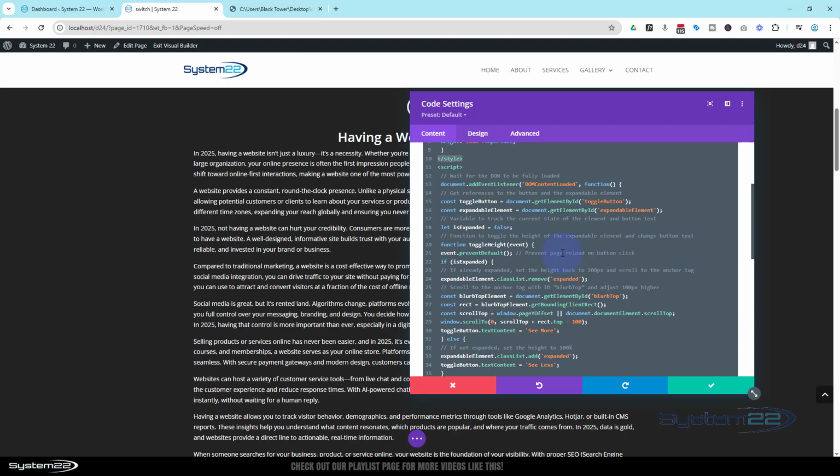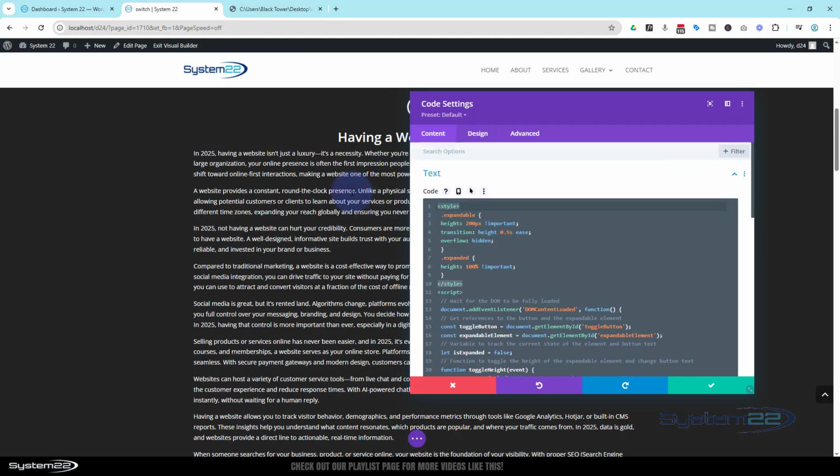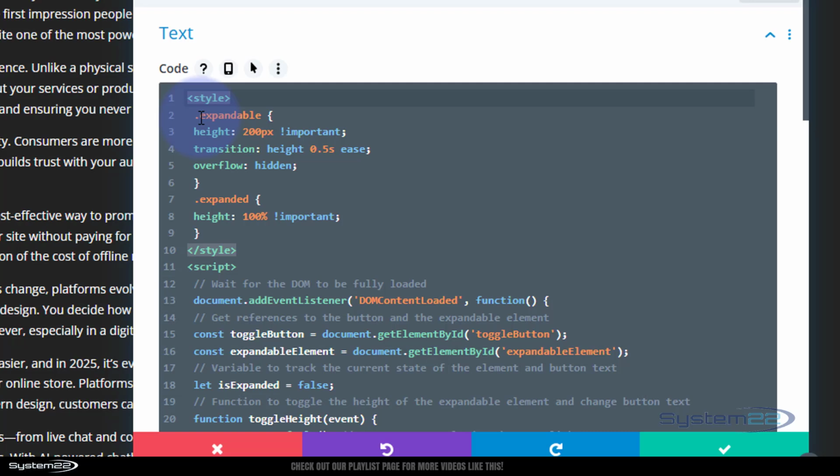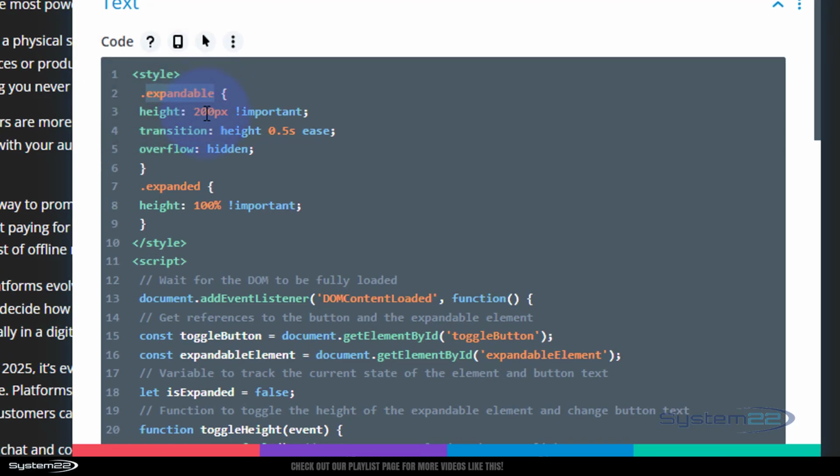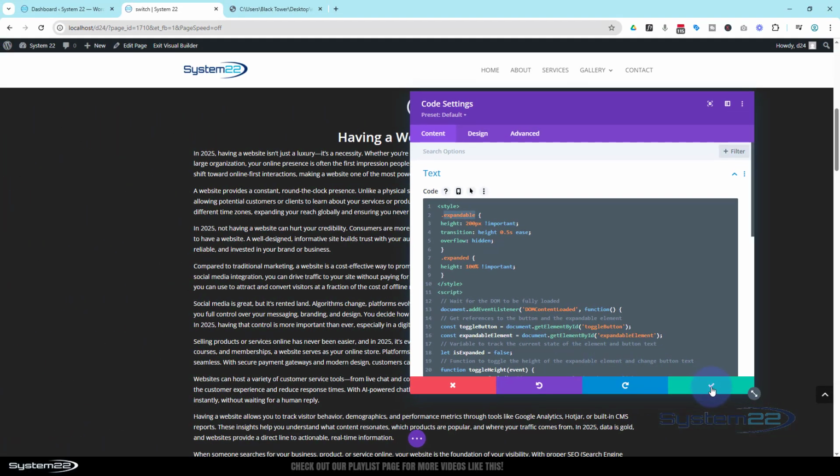First thing I need to do is give our blurb module itself this class name, expandable. Now you can either type it in there or just copy it. When you copy it, don't put the dot in there. When we write code, we need a dot. When we apply it to a class name, it doesn't need to have the dot in front of it. So I'm going to copy that, Control-C, expandable, save that.